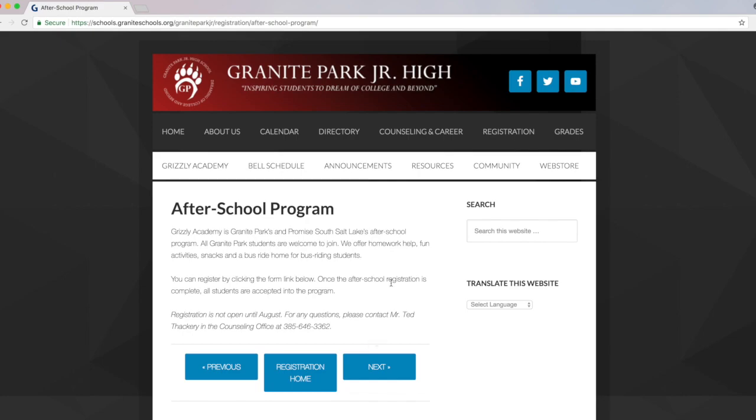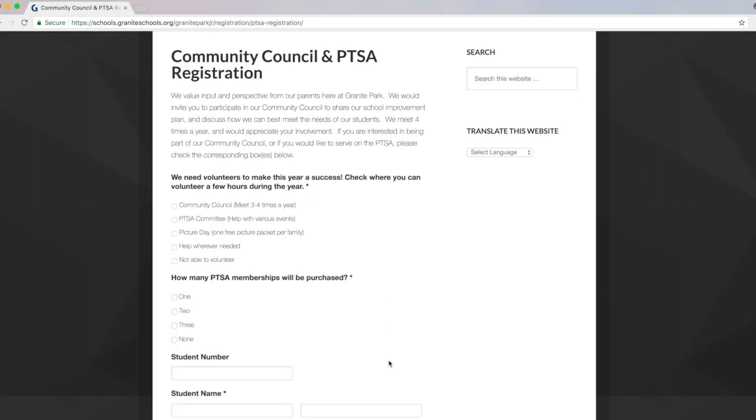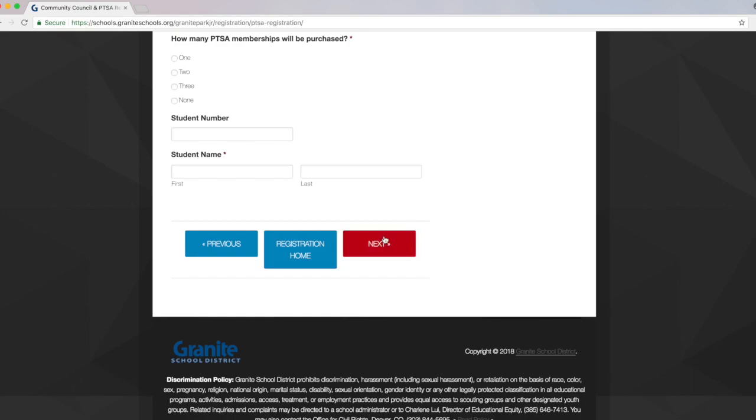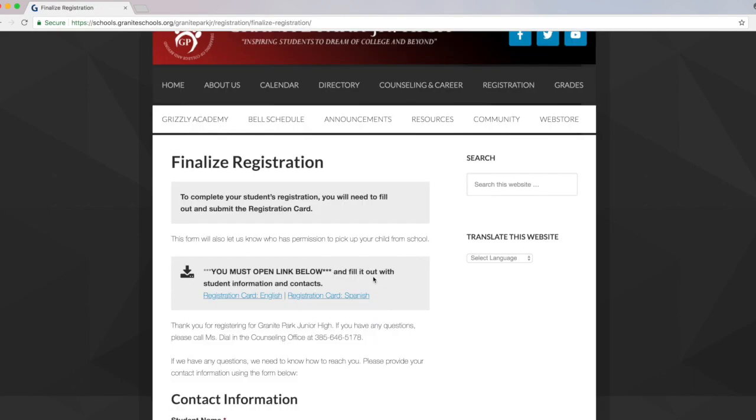And then there's a couple of optional things here. The after school program just kind of goes over it. We're going to work on getting that online. It's not there yet. The optional community council and PTSA. And then the last page, this is where parents are missing the registration card. Blue links right here. We have it in English and Spanish.